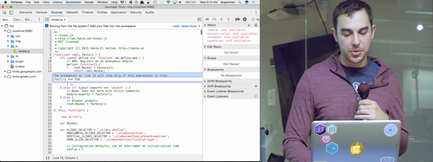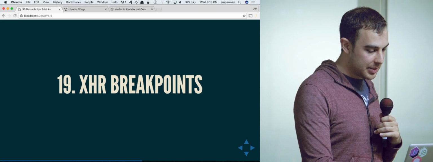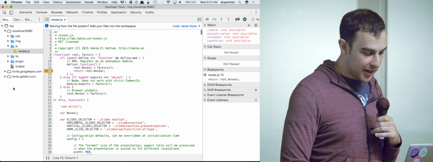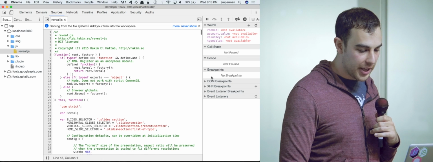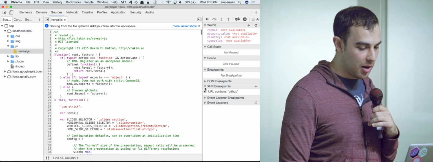Anything that you can put into a Boolean expression, you can do there. XHR breakpoints, another awesome one. In a very similar fashion, we'll go ahead and remove this breakpoint. From the sources tab, look over here, and you can drop down XHR breakpoints.